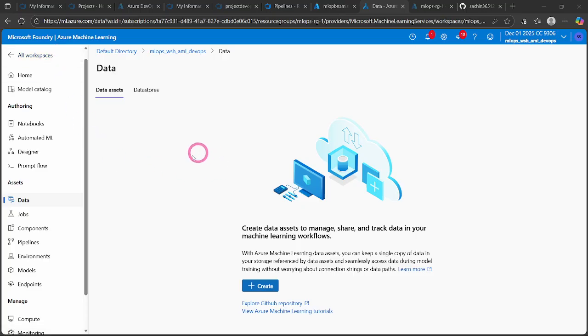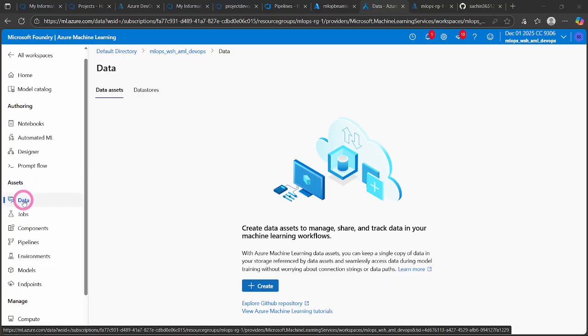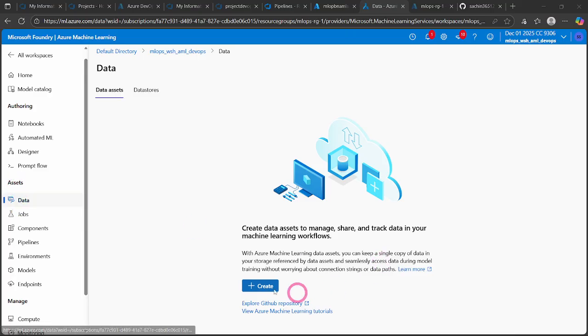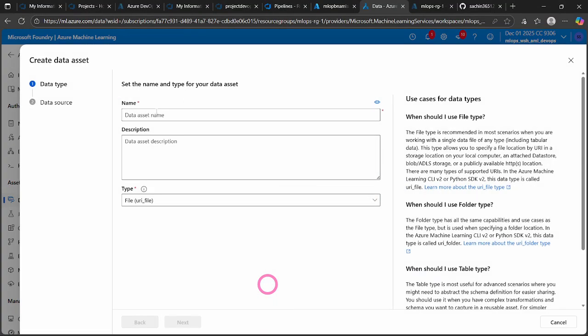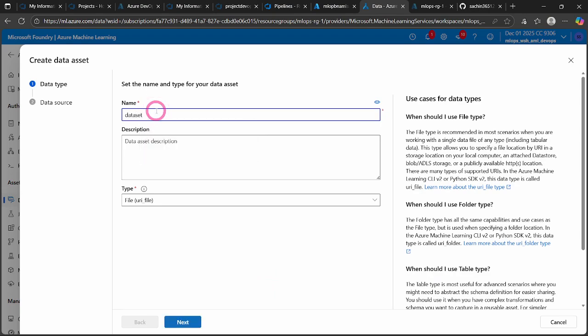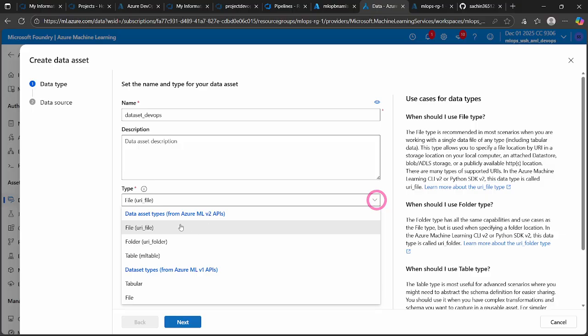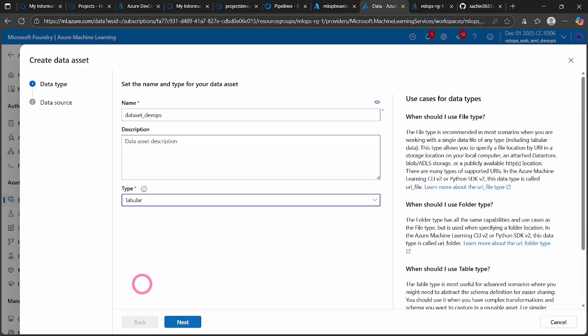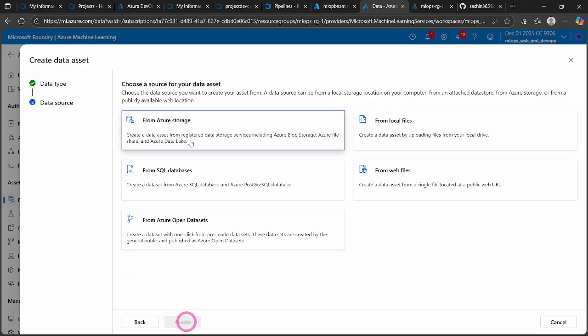As a result, you will be watching that option where we can upload our CSV file. So I'm going to click on this data option from asset, click on create, provide any data asset name. Let's say dataset underscore DevOps, and then going to type. So what kind of type you have? We have tabular data set. I'm going to click on next.